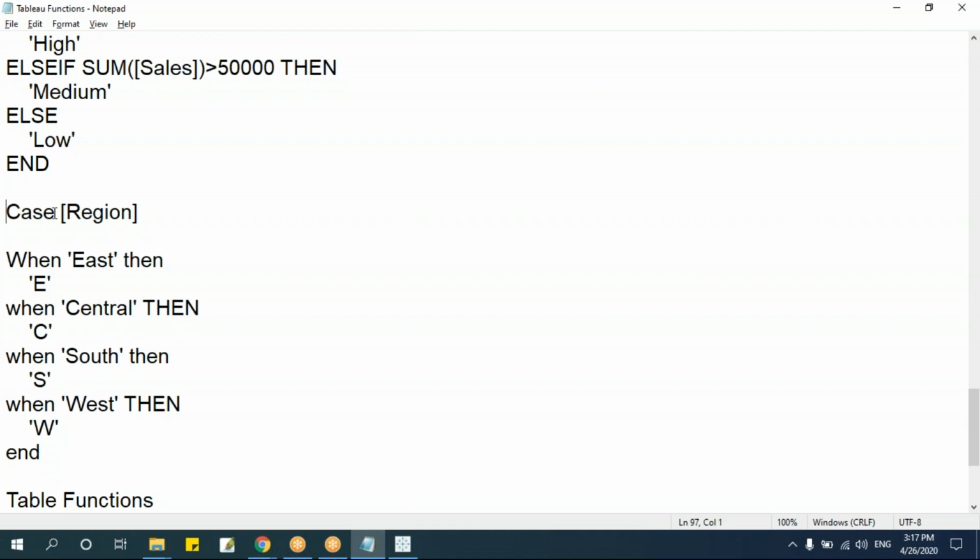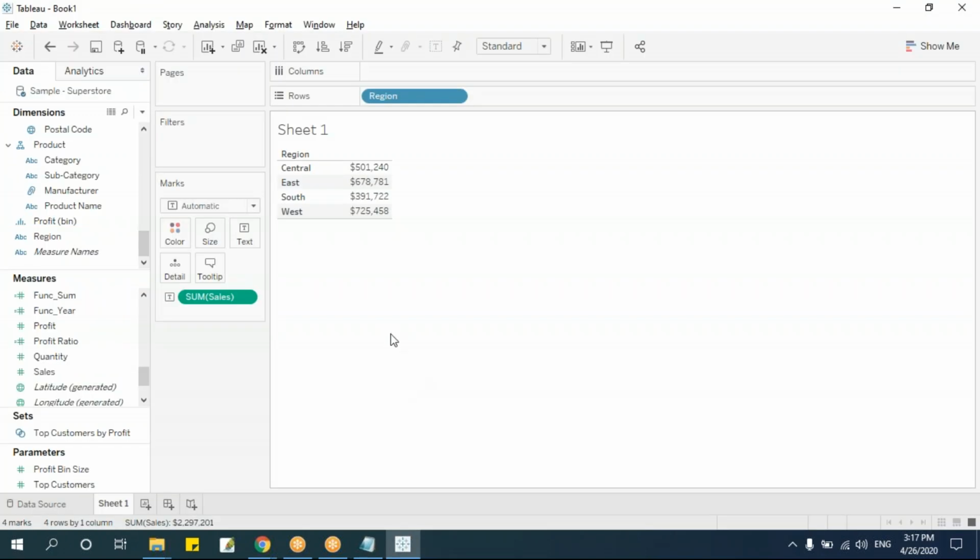What this case will do is it will check the condition. And here it says when it is east, what should be the value? When it is central, what should be the value? When it is south, what should be the value? Okay, so let me just copy this and I'll put it here.